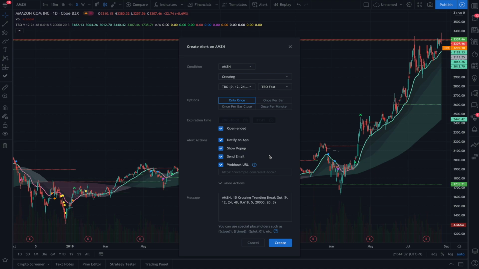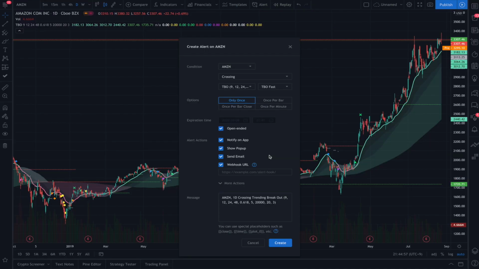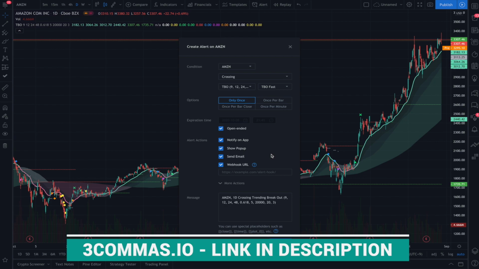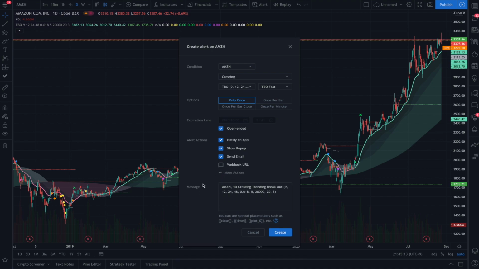Now, this sounds like a bunch of nonsense, I'm sure, but this is actually incredibly beneficial because I trade on 3 commas. I can use TradingView alerts to tell 3 commas bots what to do. Turning on, turning off, take profit, doing lots of things. The webhook URL option is fantastic, and I highly recommend checking out 3 commas if you haven't yet for crypto trading. It's great. There are also other actions like playing a sound, which you can customize, or send an email to SMS. We're going to just close that for now.